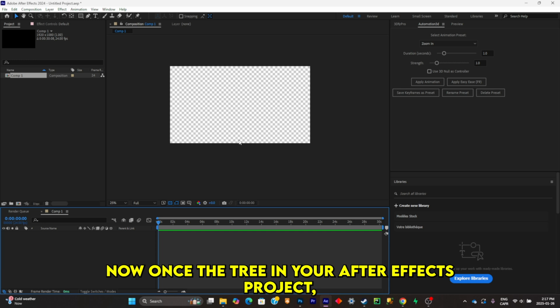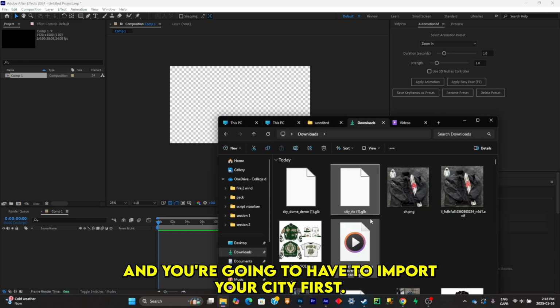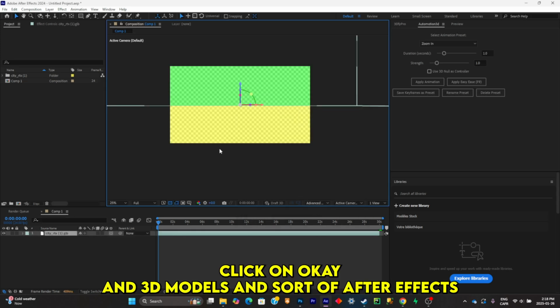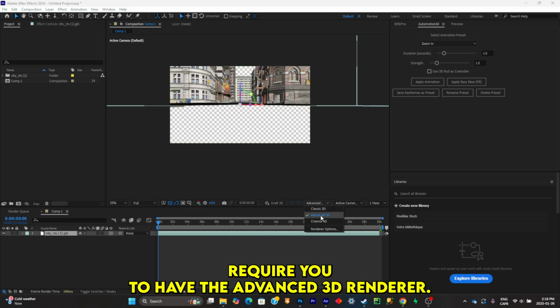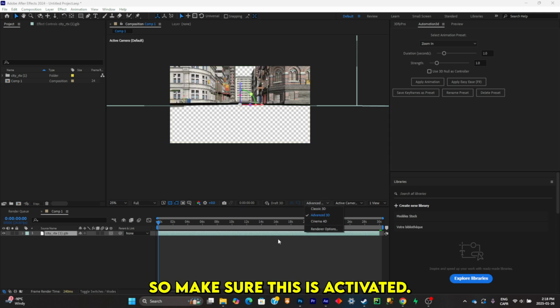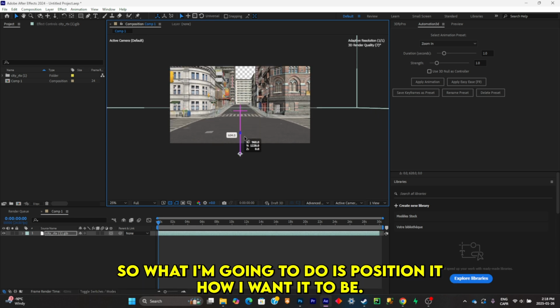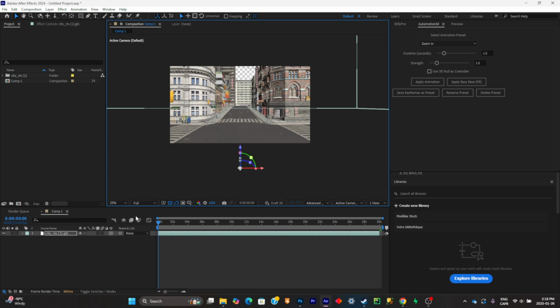Now once you're in your After Effects project, what you're gonna have to do is simply open your folders, and you're gonna have to import your city first. Click on OK, and 3D models inside of After Effects require you to have the advanced 3D renderer, so make sure this is activated. And as you can see, our city got imported, so what I'm gonna do is simply position it how I want it to be. So I'm gonna position it like so.